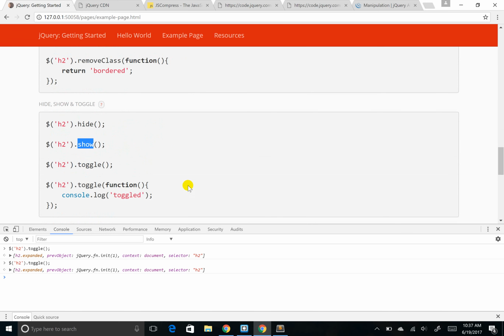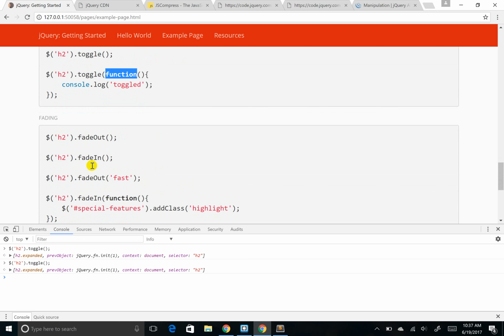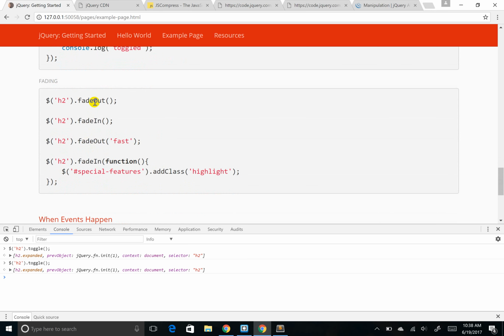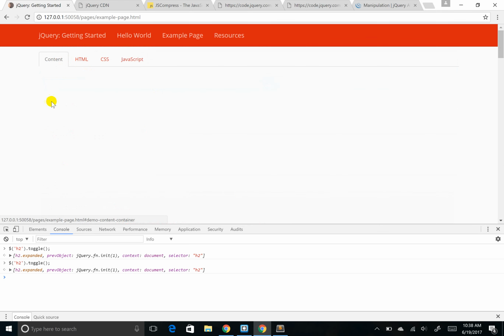Add class, demo class, your toggle. So if you wanted to toggle based upon a condition, you can also have a function. And these are your fading effects that you have. You wanted to fade out, fade in, fade out fast. And if you wanted to add some parameters as well, for example, your fade out, it basically gives a fade in, fade out effect on your page. And go back to your HTML.